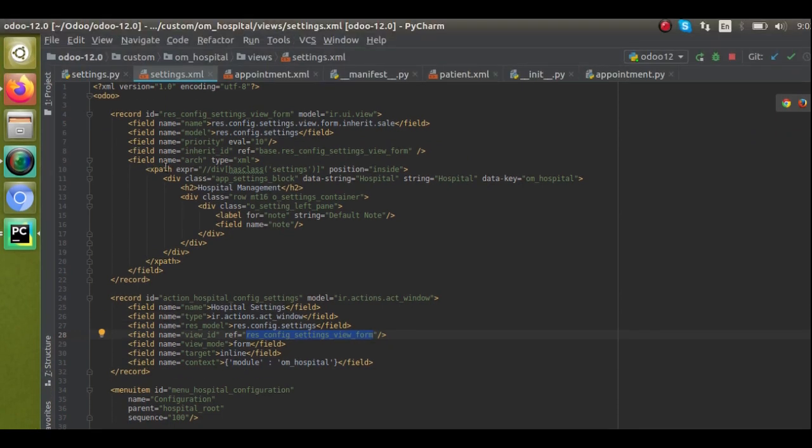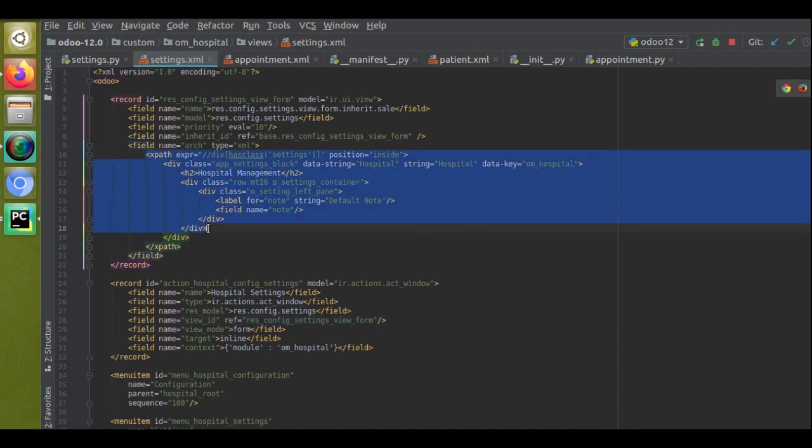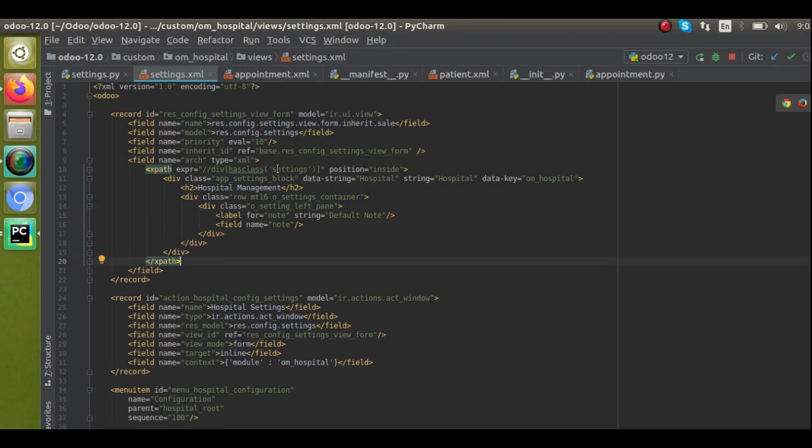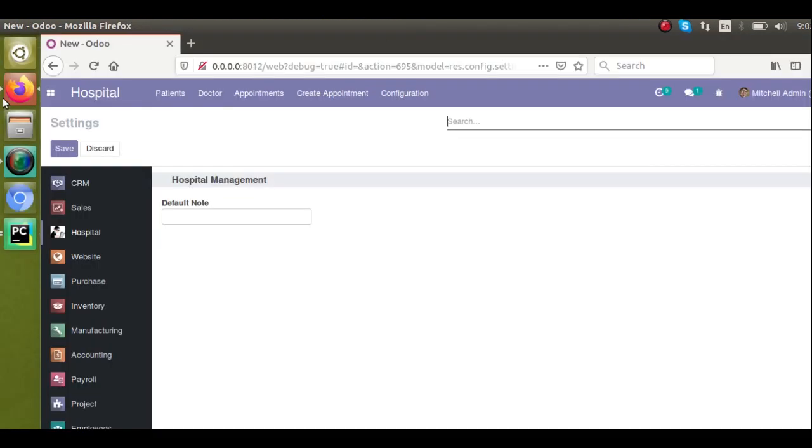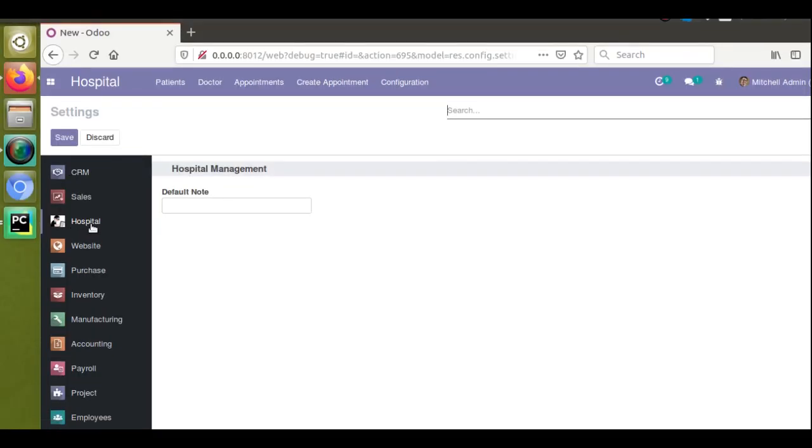Then inside this, field name arch, type XML, we are using an xpath expression, and we will add inside settings. You have to follow this format, that is expression equal to div with class settings, position inside. So till now these are the common format that you have to give for all the settings. Then inside, div class app_settings_block, and inside this you can give a data string, and you can give a string which will get displayed here. So you can give a string there.